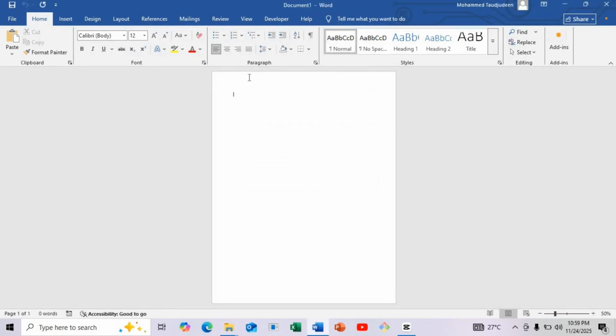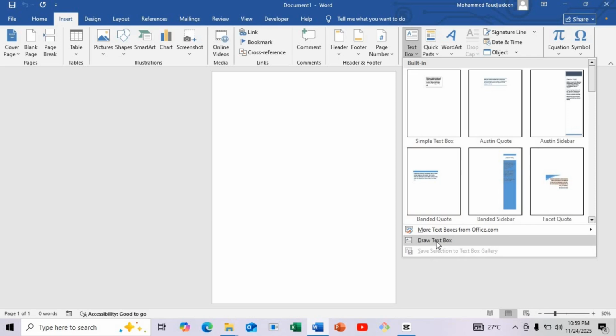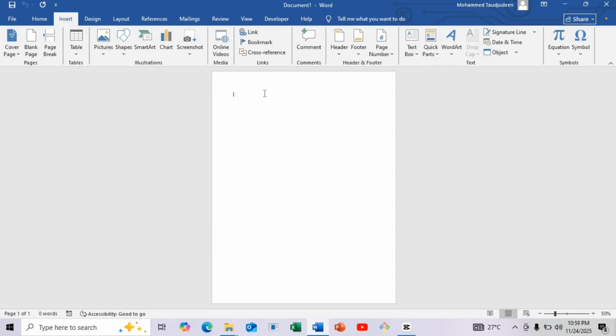Alright, so first of all, when you have your blank sheet like this, the first thing that you have to do is to go to the Insert tab. So we are going to insert a text box. So we have the text box here, just click on it. You wait for it to load, then click on the draw text box. After that, just click on your screen here.